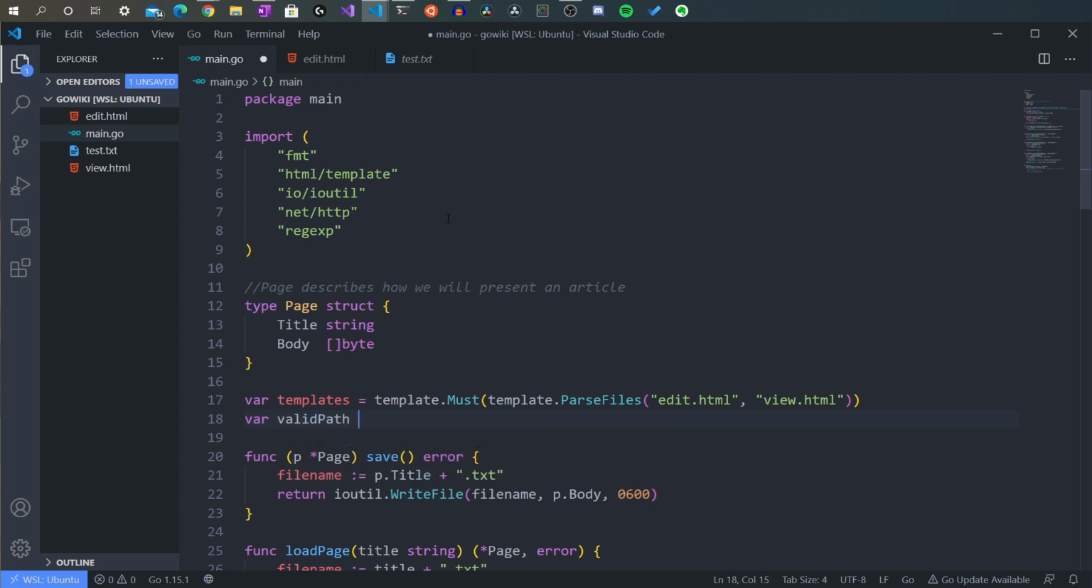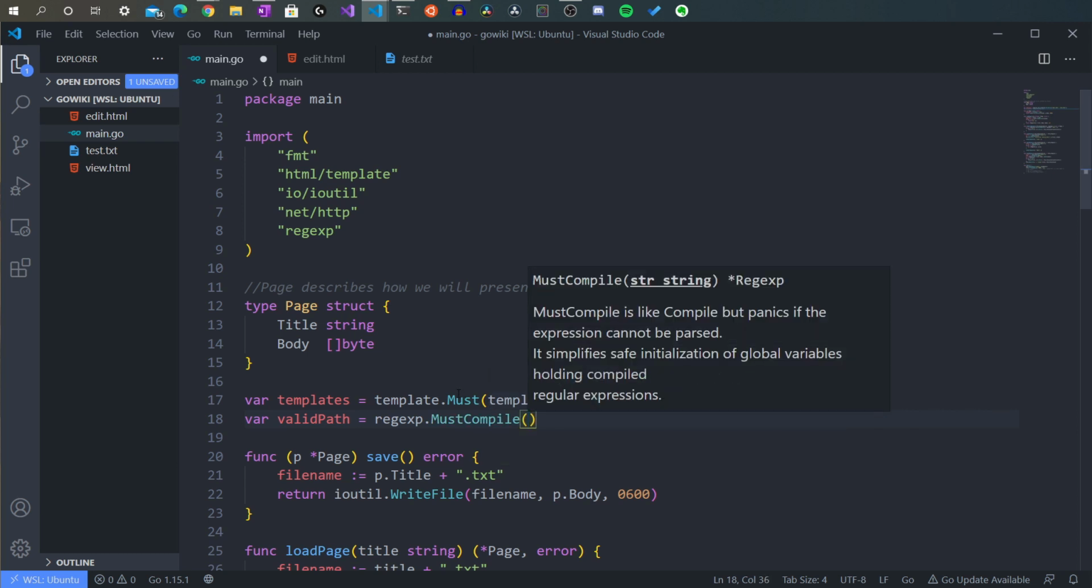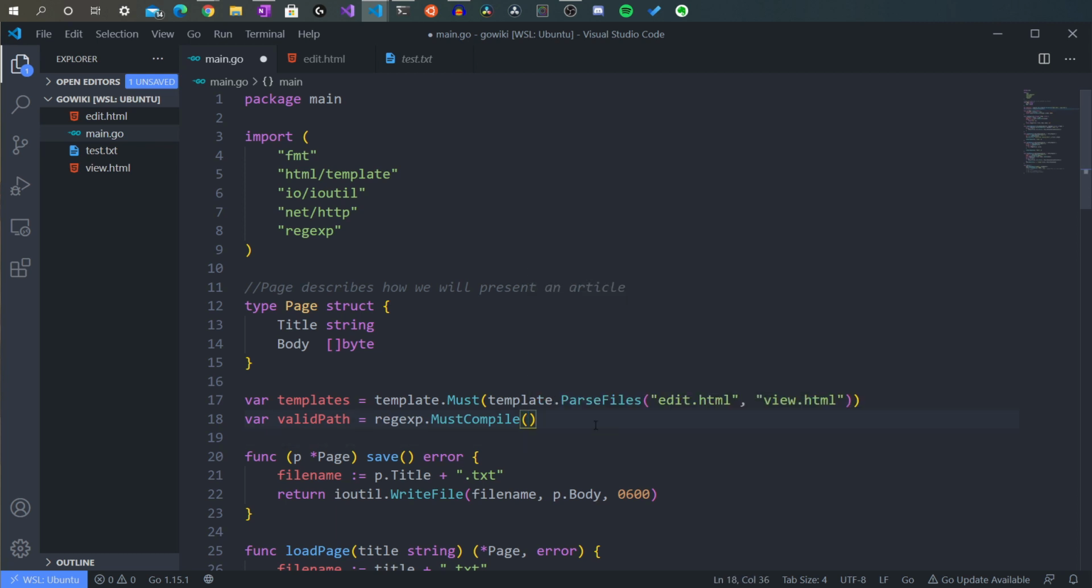So we're going to do a function, and this function is called regexp.MustCompile. This is the same as template.Must in the sense that if this does not work, so if they type in anything other than view, save, or edit, the whole program will just panic and die, right? The whole program will just close because they could be trying to do something really bad.